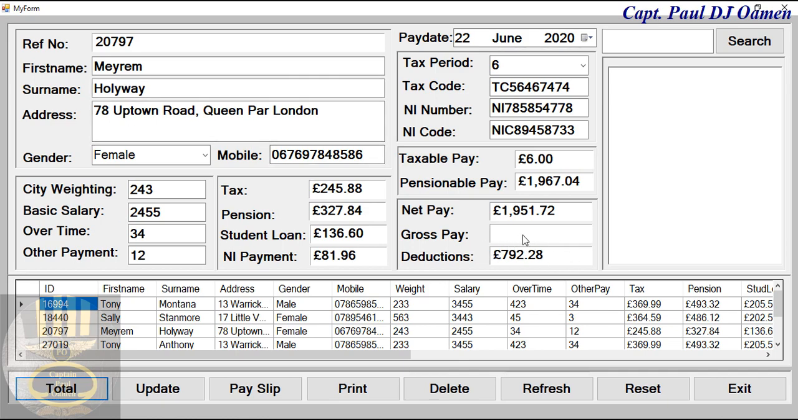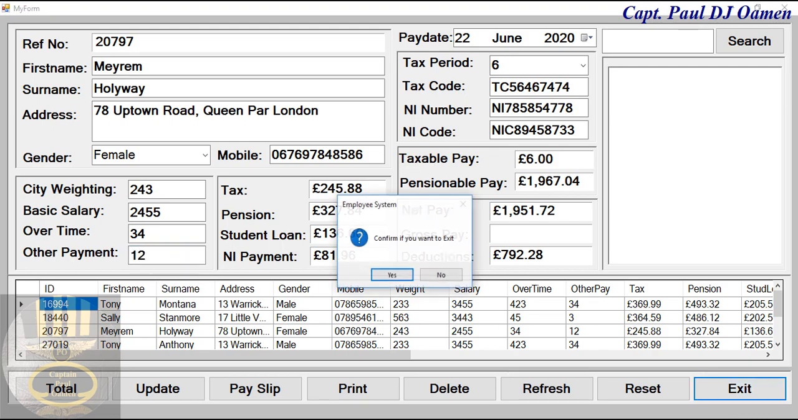Oh, gross pay is not working. What happened? We need to check that out. Okay, I'm gonna have to check that out. Okay, that's fine. What else do we need? And I need to enter 0 in there. Okay, let's see gross pay. I'm gonna exit and go to the codes.